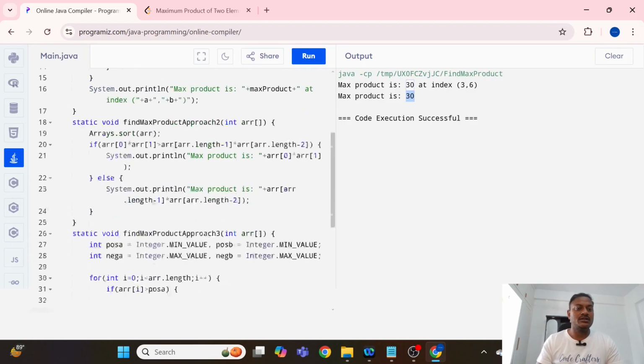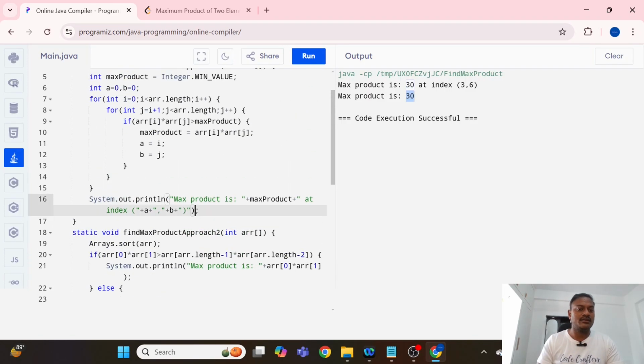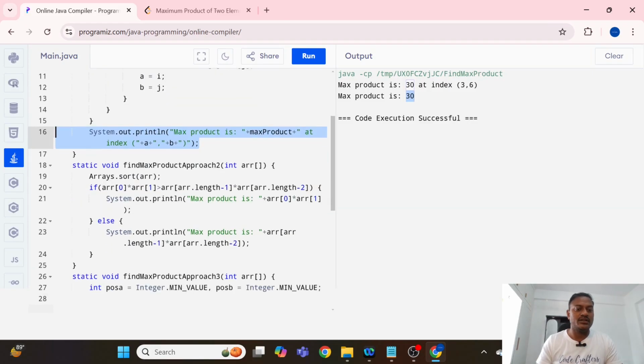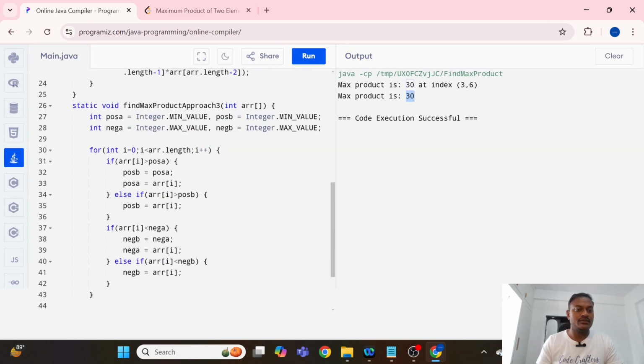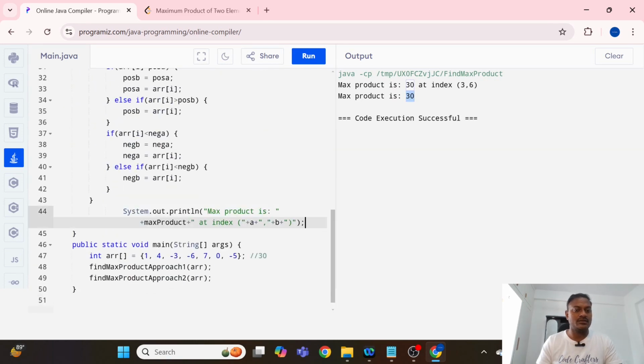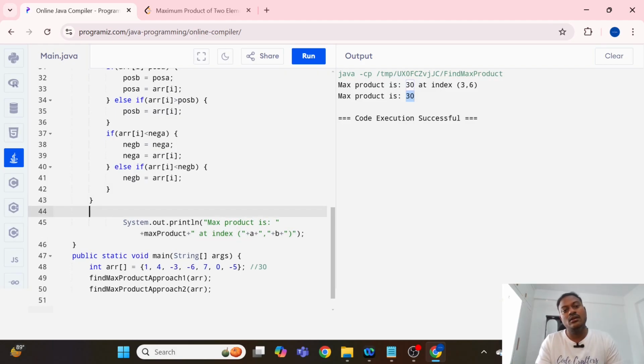Okay, yeah, just print those numbers like this. Here we have indexes, we can store the indexes as well, but for time being I am not storing any indexes, so let's just print the max product. By the way, we have to do one more comparison. Now we have got the largest two positive integers and the largest two negative integers. Okay, we have to compare basically.